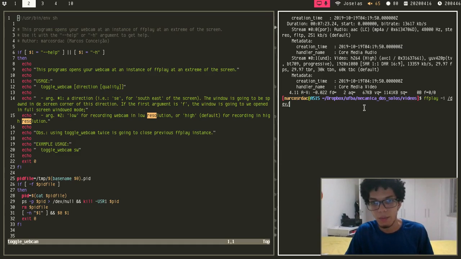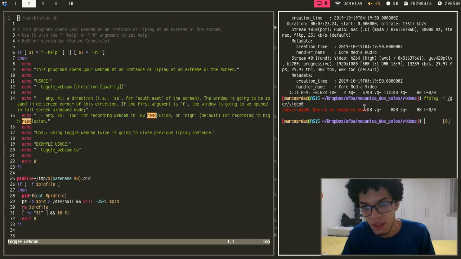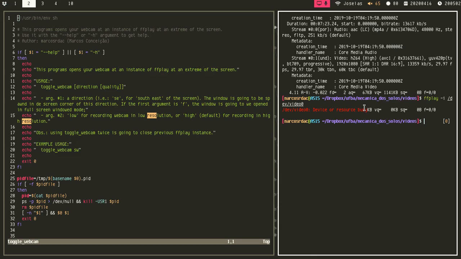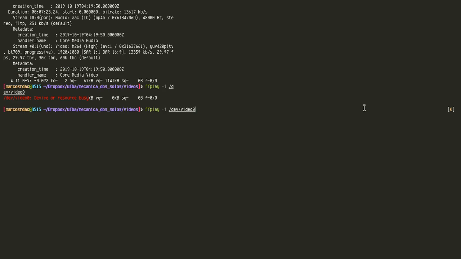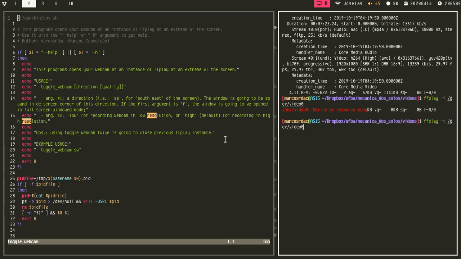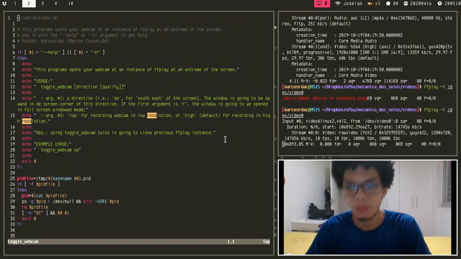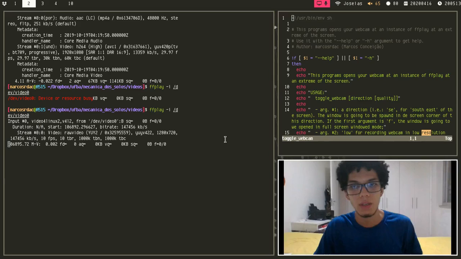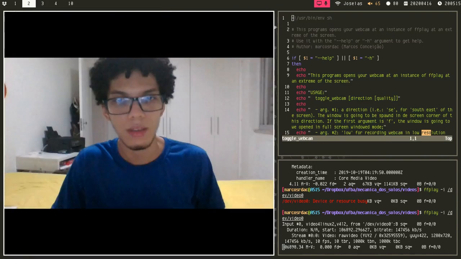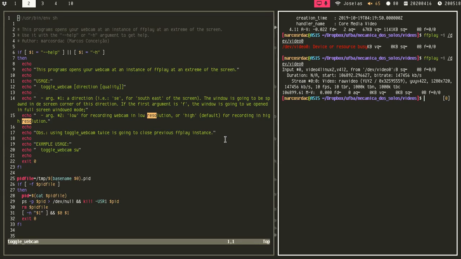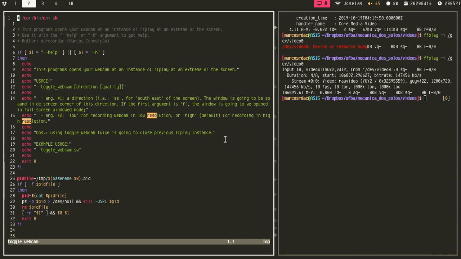Like my webcam, and probably yours too, is at /dev/video0. And when I play this, okay, it's busy because I'm using my webcam. But if I use this command here, it opens my webcam as a window, and it's playing just fine. Awesome. This is pretty much what this script here does.